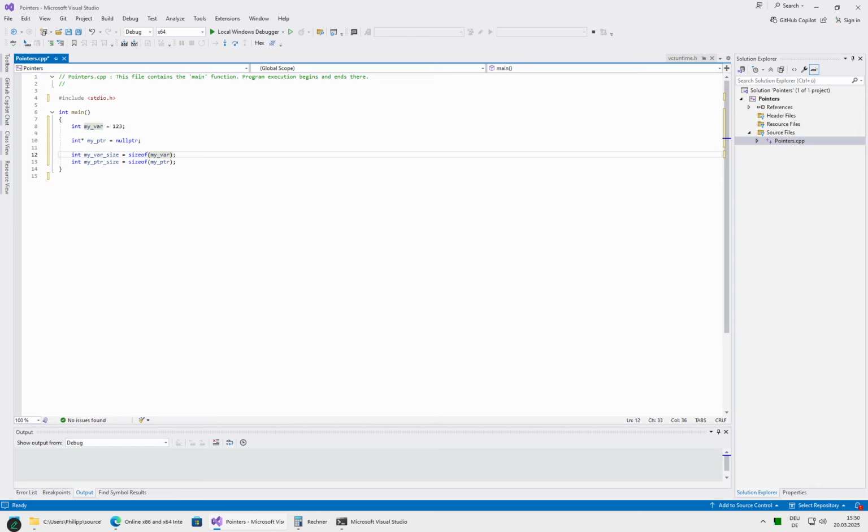Then we'll see that this will be 8. And now if we switch to the 32-bit, we will see that both are 4. So, as said, you can kind of save a bit of memory, but then other things get less efficient.